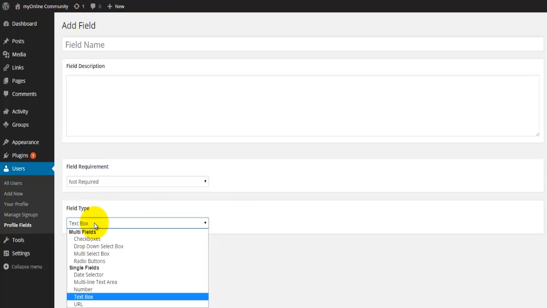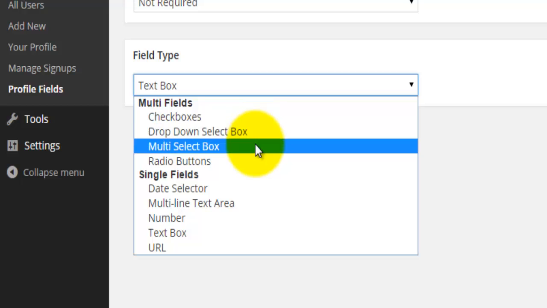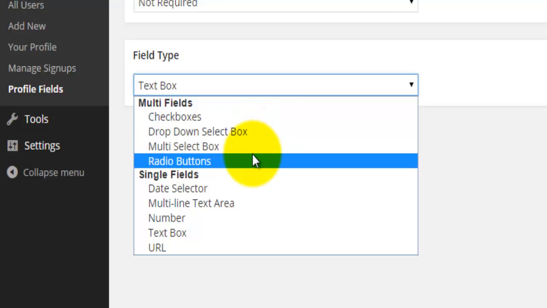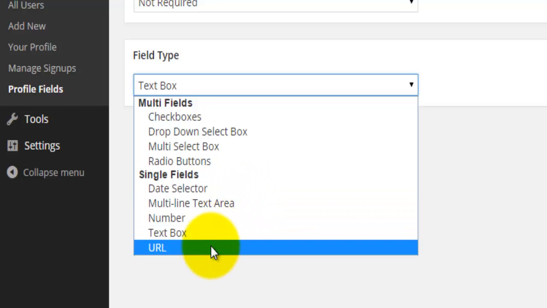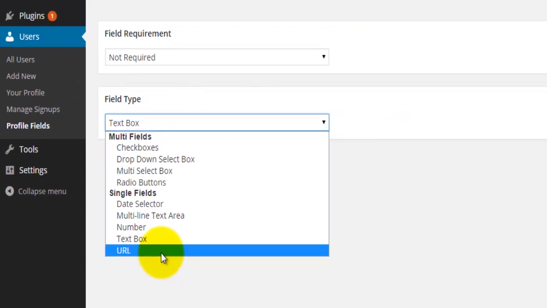Field type: you can have a checkbox, drop down selection box, multi-selection box, radio buttons, date selector. So for example, if you're asking a user to put in their birth date, you will use a date selector, multi-line text area, number text box, and URL.